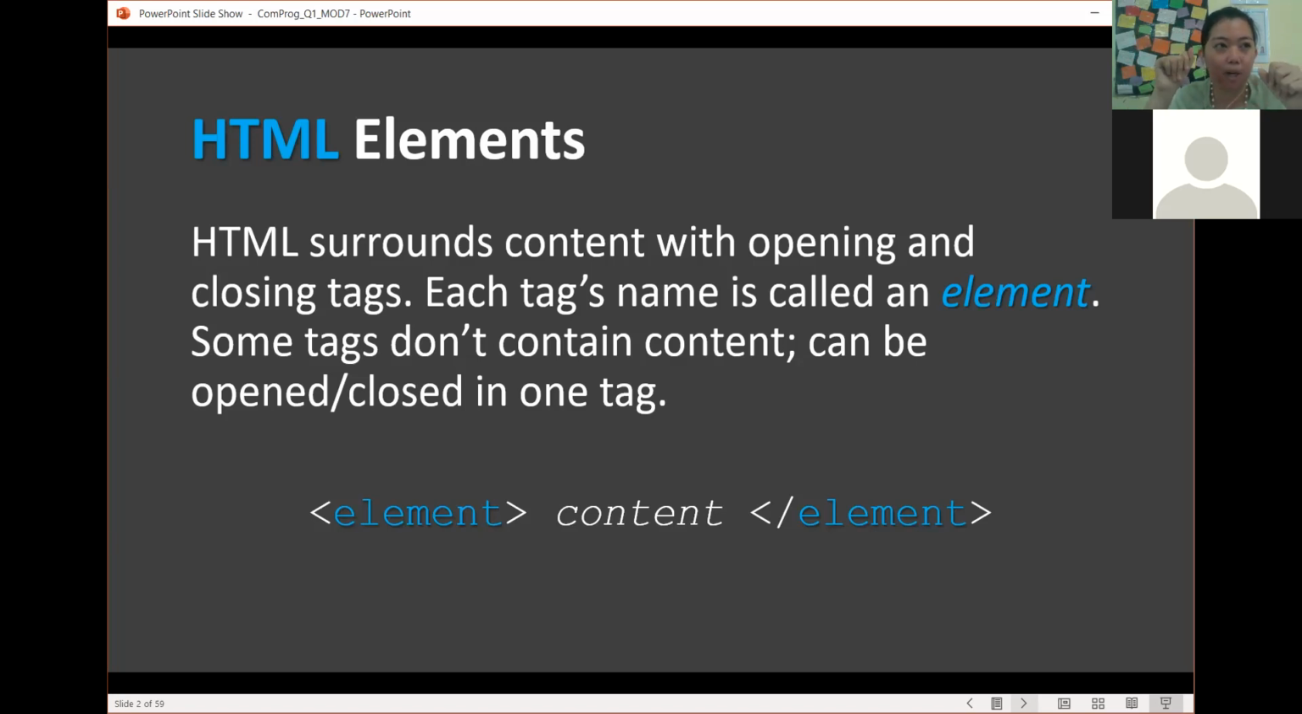Okay, so for example, common na to na elements, di ba, kay naa tay head. So head element, which is katong naay closing tag na naay forward slash nga head, and naa pod tay body, H1 or ang heading na element, or tag, tapos naa pud tay P na tag or P element or ang paragraph, and so on. Okay?